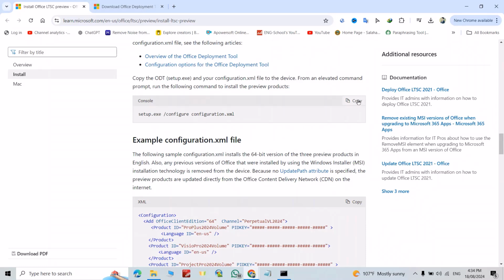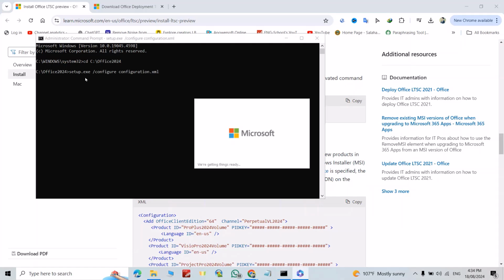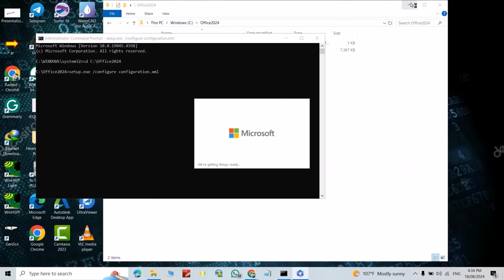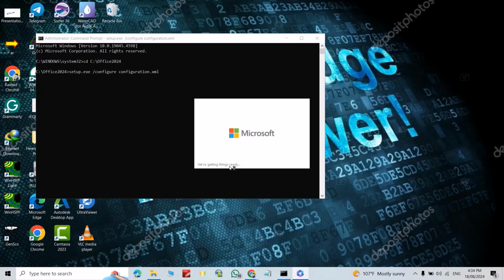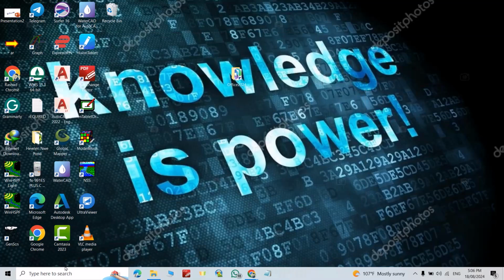From the article, we have a command. Copy this command. Copy. Come back to command prompt. Control V. Enter. We just have to wait. Now everything is good. The time depends on your PC performance. Please just wait. It is done. Now you can close this command prompt.